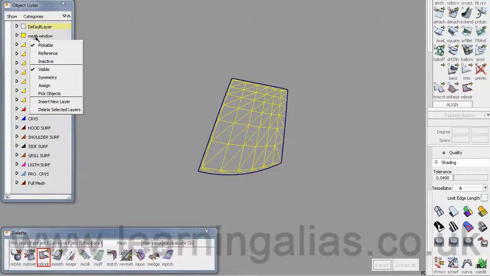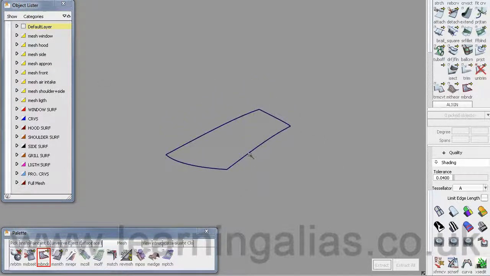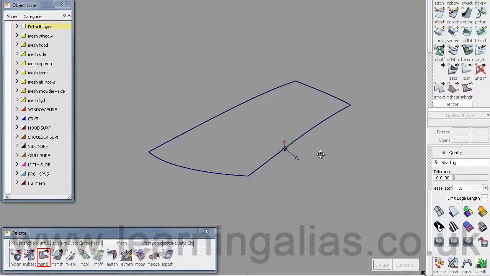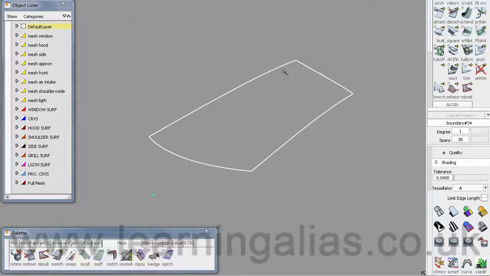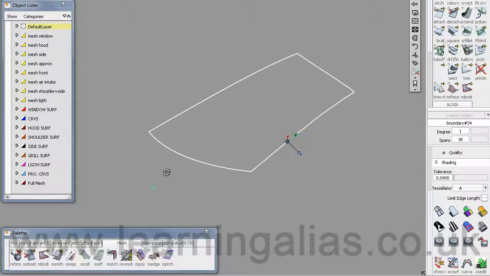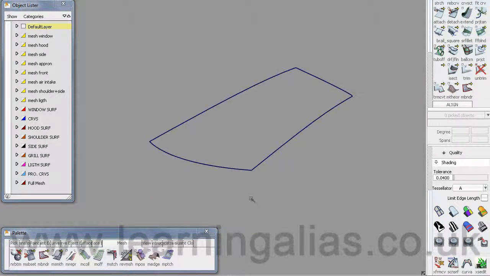We're just going to hide the mesh itself because it's easier to work on the curve when we don't have the mesh. Okay, after we have these curves of the mesh boundaries, you can see over here in the picked object, 1 degree, 38 spans. Not good for us. We can't do anything with this kind of curve.